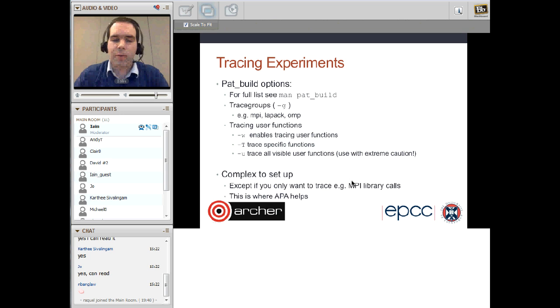So, stepping aside from the flow of what you have to do, there's a very large variety of options that you can pass to pat_build. I'll just highlight some of the main ones. There's an option -g, which allows you to specify trace groups. These are predefined types of routines which CrayPAT knows about. For example, you can trace any calls to the MPI library. That's probably a good thing to do if you have an MPI parallel program. Likewise, if you already know that your code spends a lot of time in linear algebra libraries, you might want to trace LAPACK or ScaLAPACK in a parallel program. So you can use those.